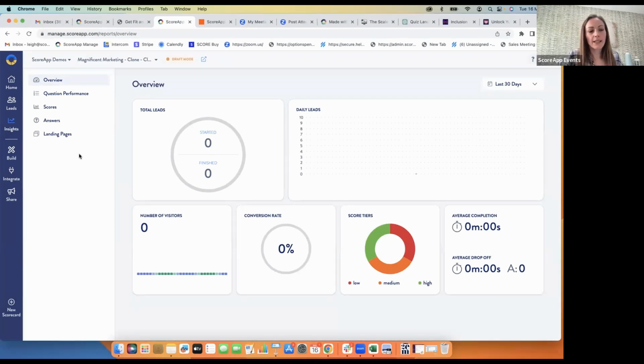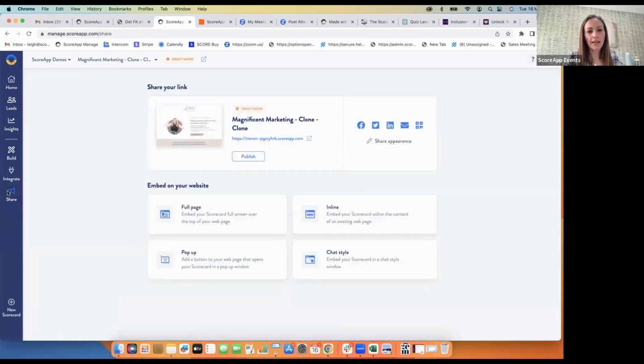So that is what I wanted to talk to you about, and then embedding it on your website. If you then choose share on the blue left-hand toolbar, this is where you'll find your options for embedding it on your site. So you can do it full page, inline, pop-up, chat style.